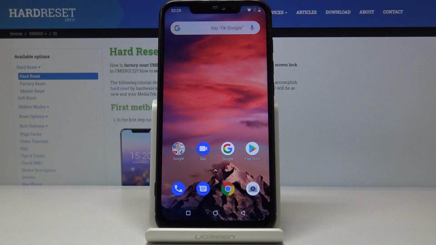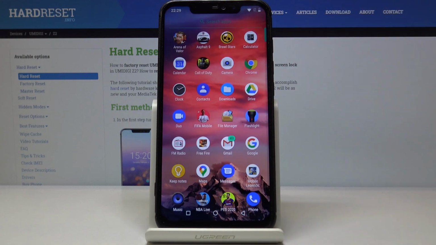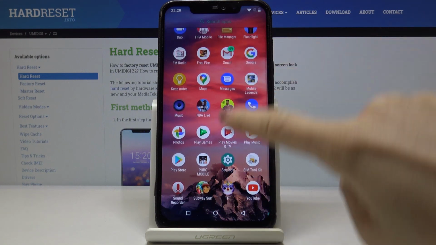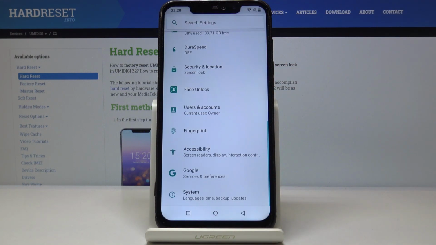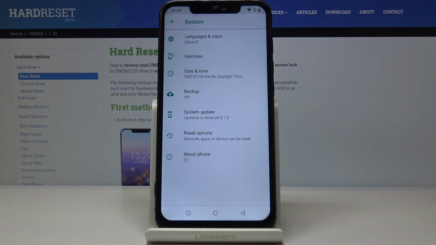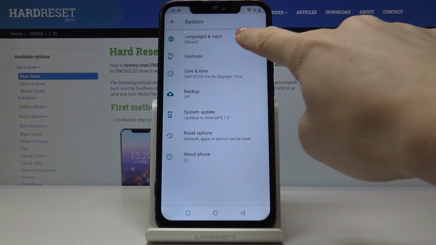Here I've got Umidigi Z2, and let me show you how to change language on the following device. So at first let's open the list of all apps, then find and select Settings, go to System, and then find and pick Languages and Input.